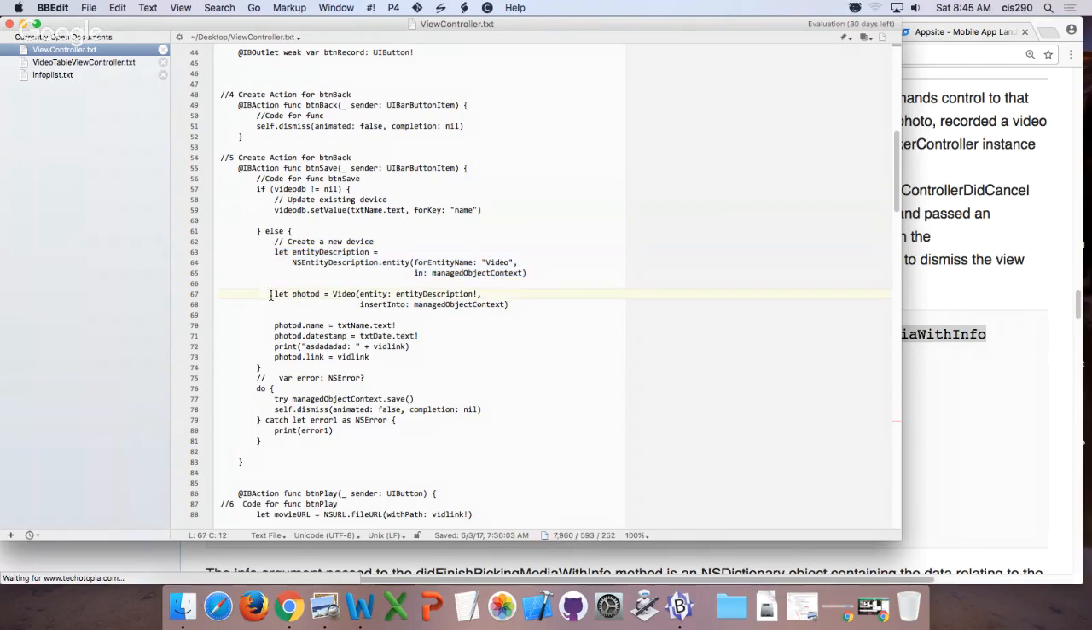Line 67, let photoD equals video entityDescription, insert into managedObjectContext. Now insert into is what line I want to focus on. Insert into means we're getting ready to insert this data into the database. So we're writing one line of code, one record. We're writing one record to the database.